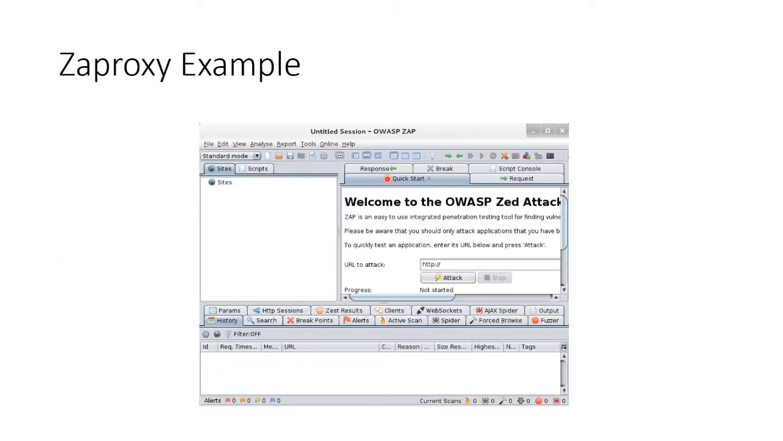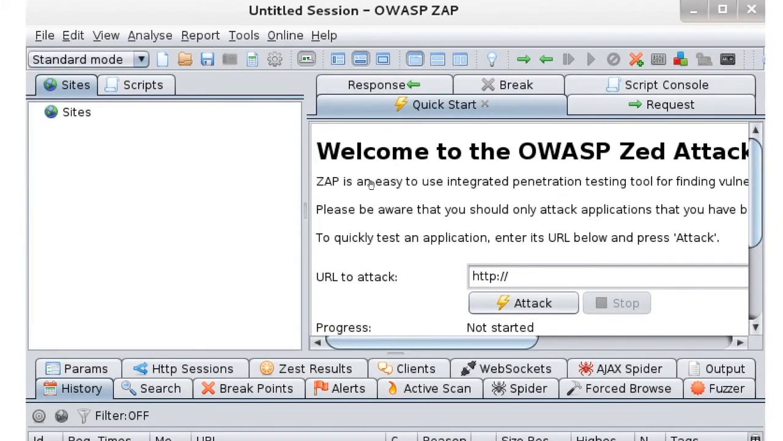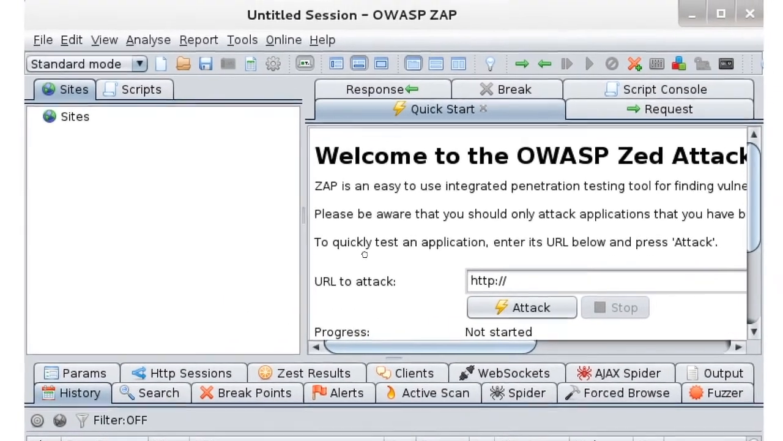So here's just an example of the Zap proxy, the OWASP Z-Attack tool. You can just see here that they've got whole tutorials on how to use it. You basically can script things, you can make requests, you can break in the middle of something, you can look at sockets, and you can spider websites, and you can do all sorts of stuff here. It's really an excellent tool if you are a web app developer.